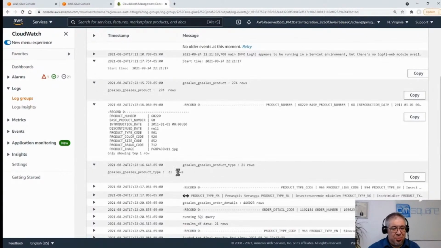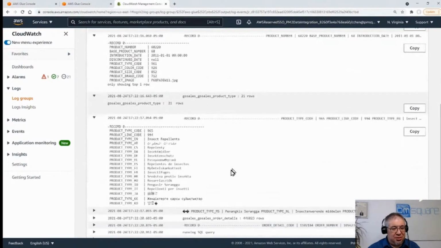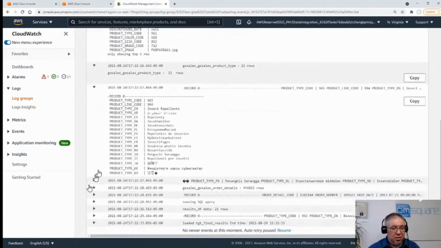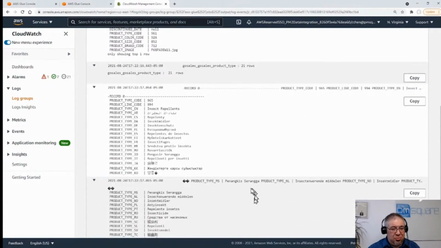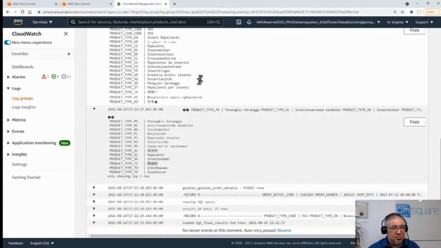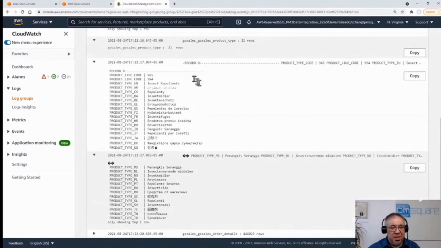Go Sales product type is 21 rows. And we can see the first row of Go Sales product type code, product line code, the English name for this product type, and then the names in other languages. Then in our next log line, we have the rest of this record. This record has overflowed the record line, so CloudWatch adds the fields to the next row.